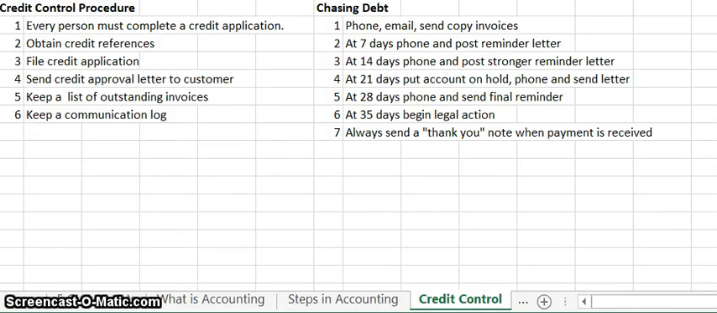What I wanted to talk about in this session was credit control procedures. Basically, every business, even if it's a one-person business, needs to have credit control procedures in place. For the credit control procedures, there are 6 steps that you need to adhere to.